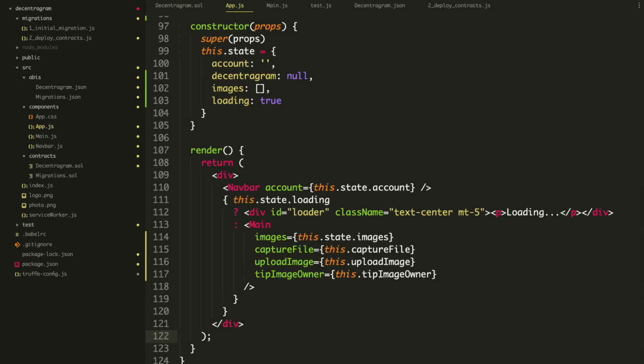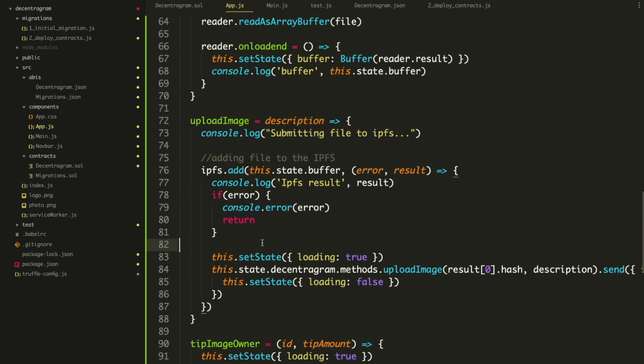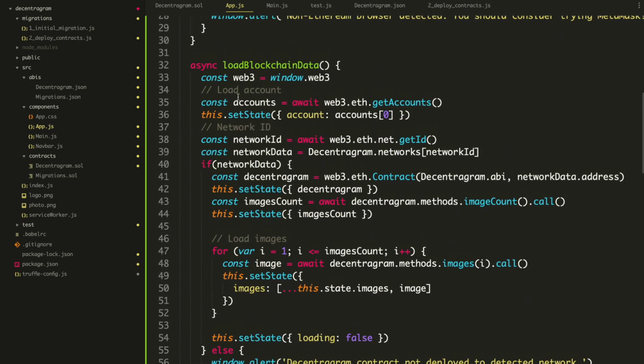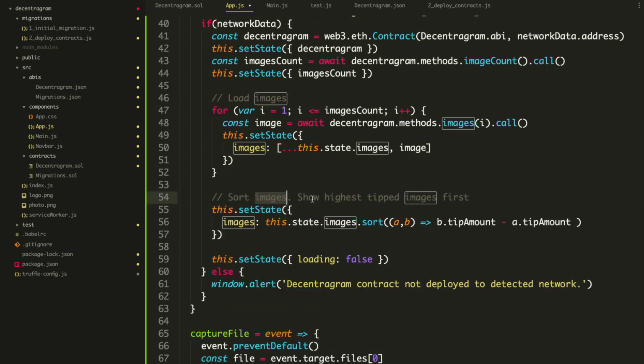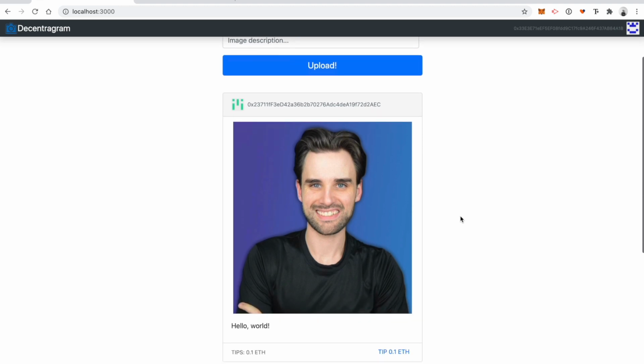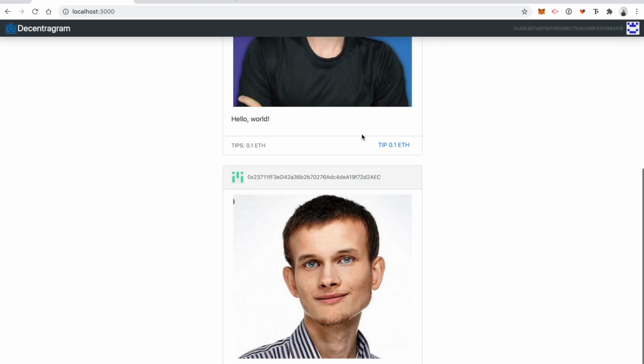So basically, we're just going to sort the images at the very last line, like this. So here, inside of loadBlockchainData, right before the loading part, say boom, sort images. Show highest tipped images first. Say this.setState images, this.state.images.sort. This is just a function in JavaScript that sorts the array. So a and b, so b.tipAmount minus a.tipAmount. So the highest tipped post shows up first. All right, so boom. Save that. Go back to the page, and boom, there we go. Awesome. So the highest tipped post goes to the top.